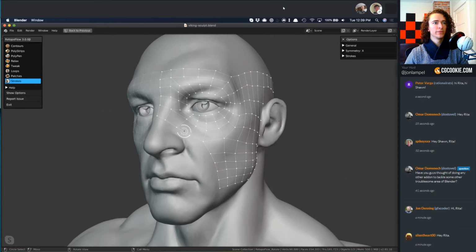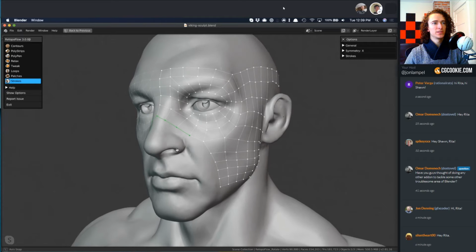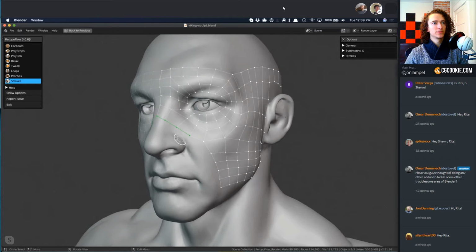Really, all of these work very well with the tablet. They really do. Not true of most modeling tools. No, and I think that was one of the.